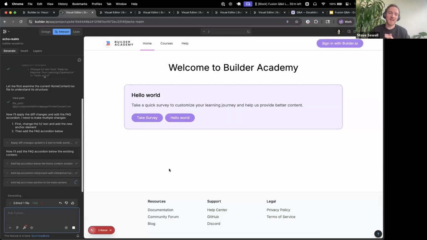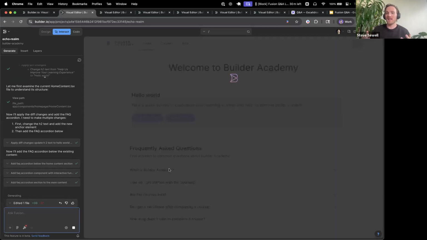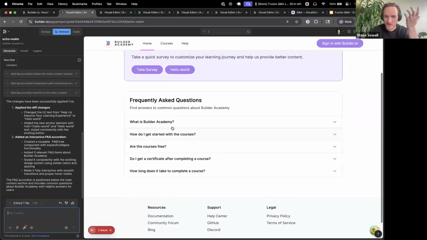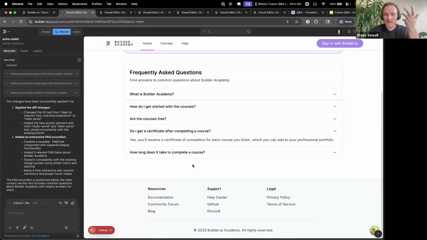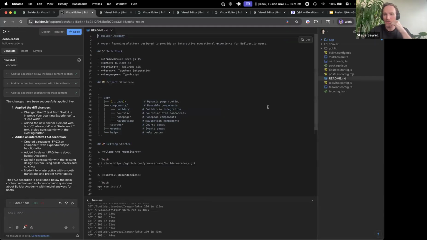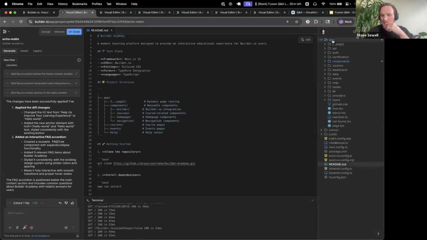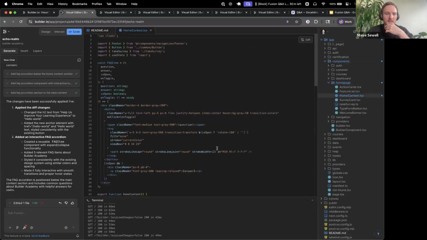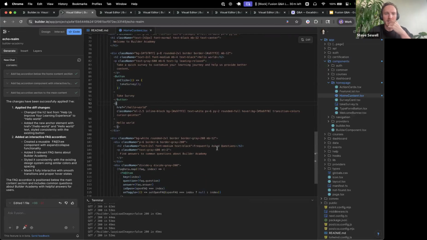And the beautiful thing is I didn't have to design an FAQ accordion. I didn't have to have a design for an FAQ accordion. I just knew we need an FAQ accordion. It's going to build me one that's on brand based on my prompt. So here's my on brand FAQ accordion. We didn't even have components for this, but it created them. If we look at the code for those developers, let's look at the code of this and go to components, homepage content, and let's see what we added.